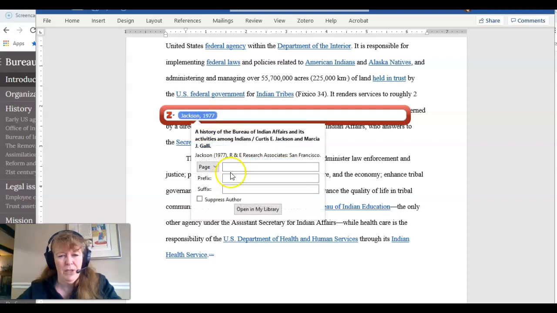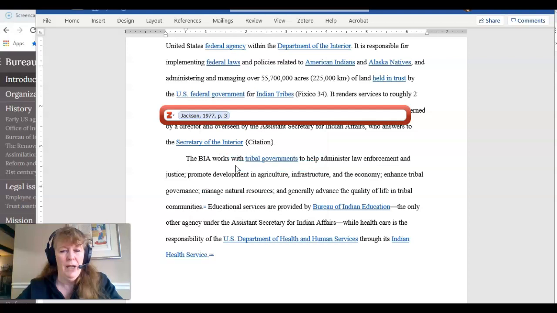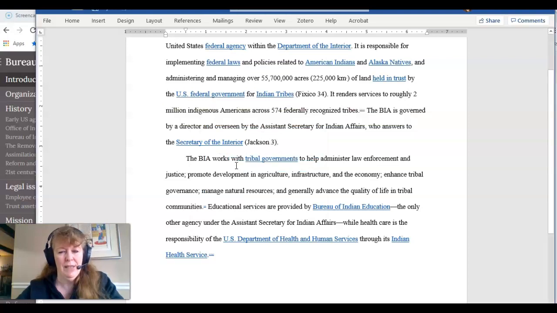Click on it. I'm going to add the page number. Let's say I have some great quote from this page number. Let me see, page 3. Okay, from the foreword, I guess. I'm going to hit enter and enter again, so it adds it.